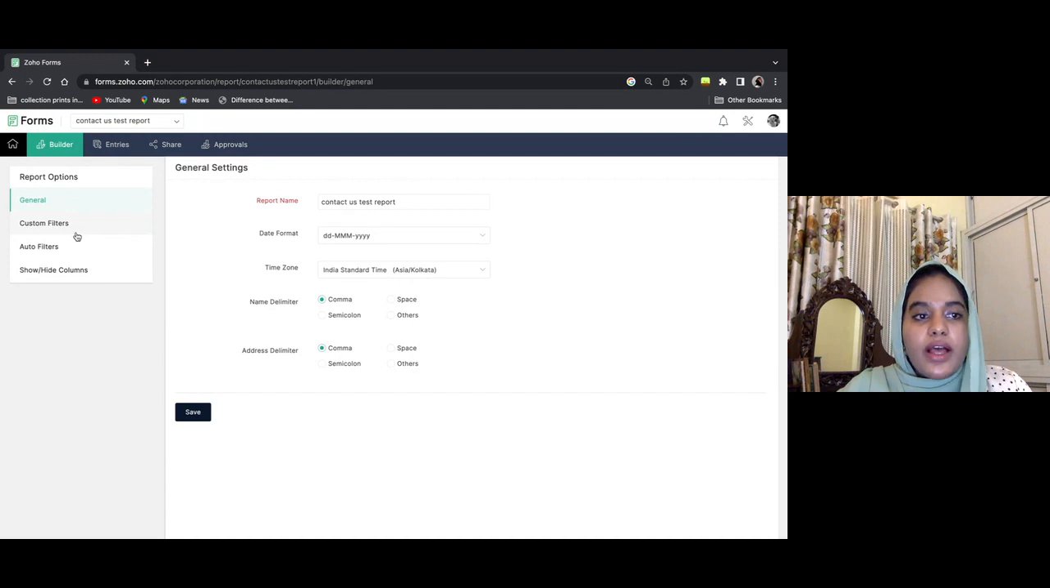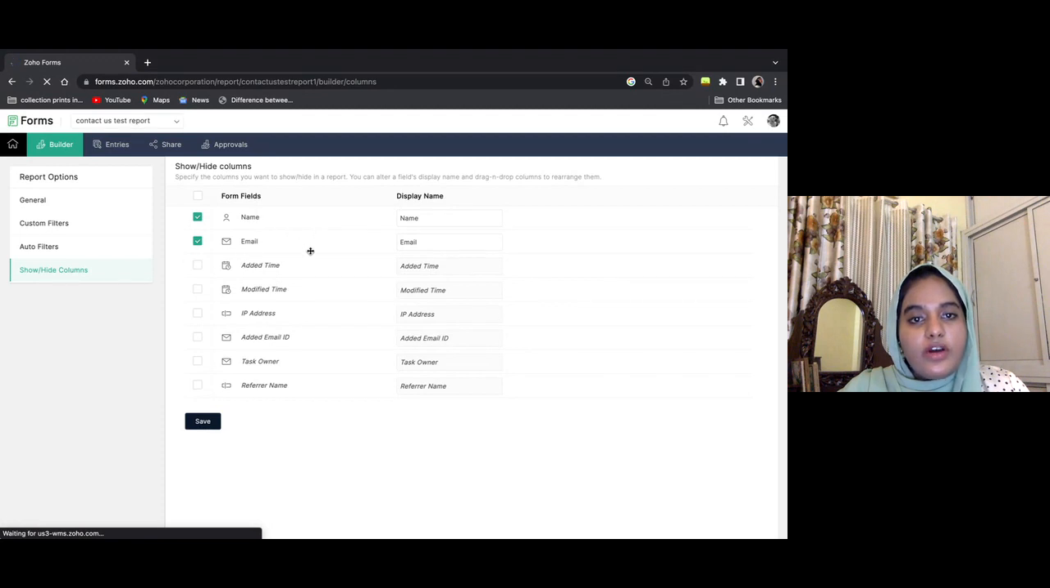You also have the option to add custom filters and auto filters to your report entries. So you can filter out whatever entries you need and you do not need currently. And you can also show or hide specific columns or fields within your reports. So for example, if I don't need to see my email addresses, I'm going to uncheck that checkbox here. Once I'm done, I'm going to click on Save.